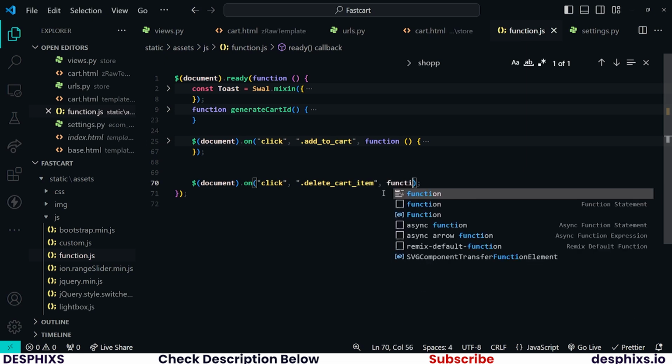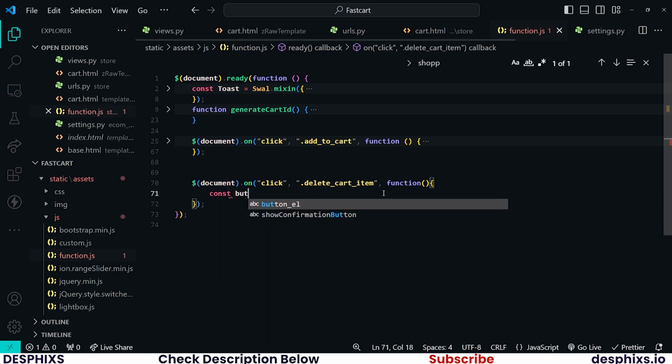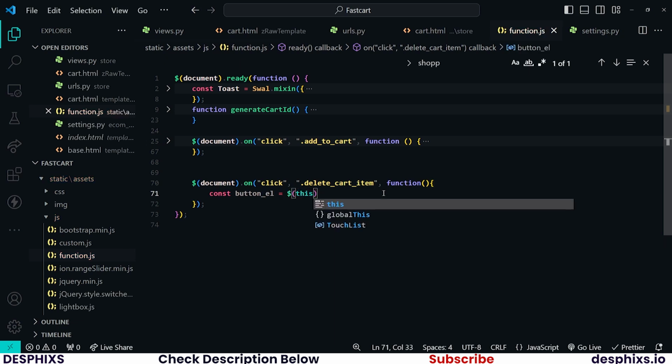All we just need to do now is create a function. No need to give it a name, just like this is okay. And then you need to go ahead and grab the button element by saying const buttonEl should be equal to this. So it pretty much means that whatever button we click on, grab that button's element. That is exactly what this does.